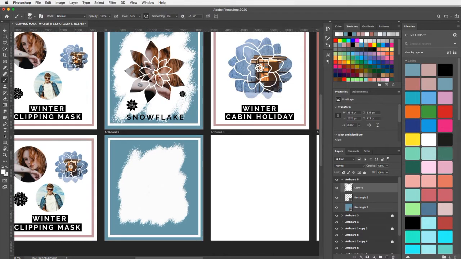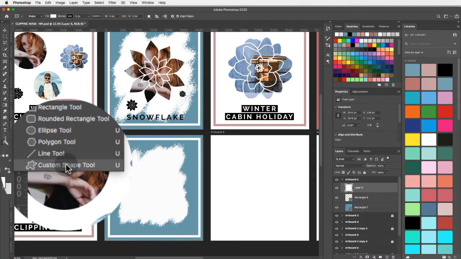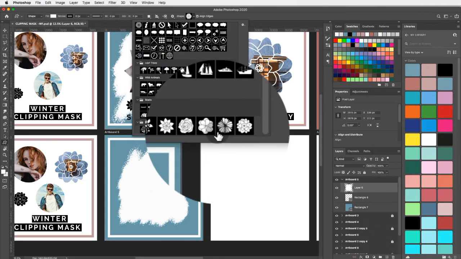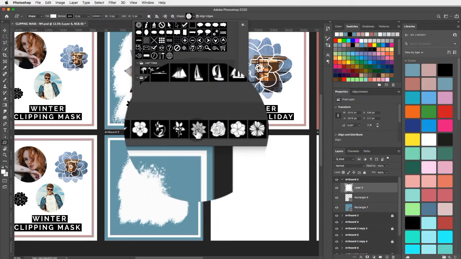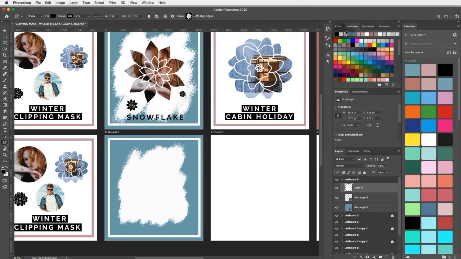And now we're going to do the rest of the image very quickly. Go back to the shape tool, select the custom shape tool, look at the top and choose this flower this time, shape 47, and maybe give it another color so it's easier to differentiate. Hold down the shift key and draw it in.